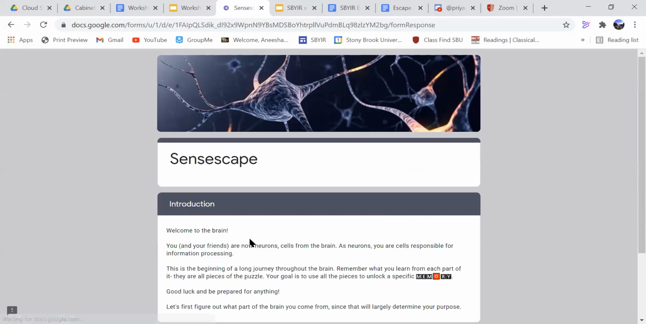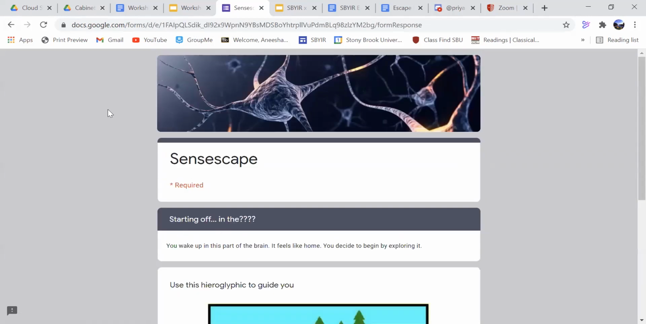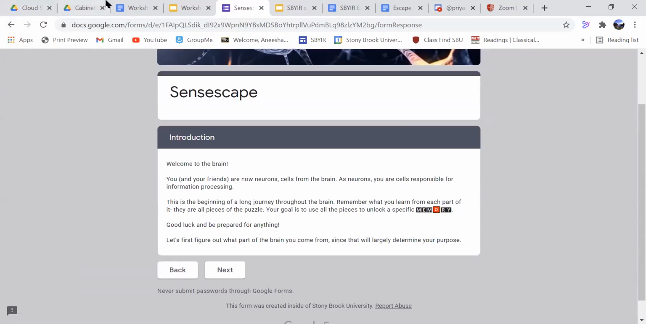Okay, so I don't know if you guys saw it, but that was just a brief description of what this escape room is representing. As I mentioned, it's like a neuron going through the brain to come up with a final memory.